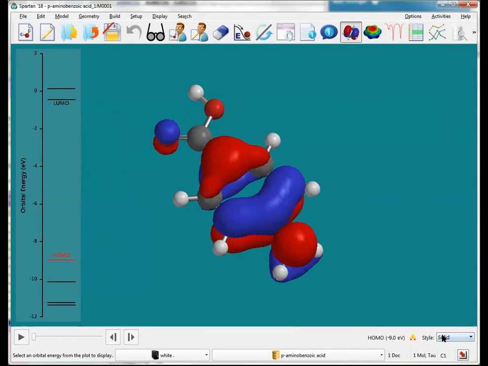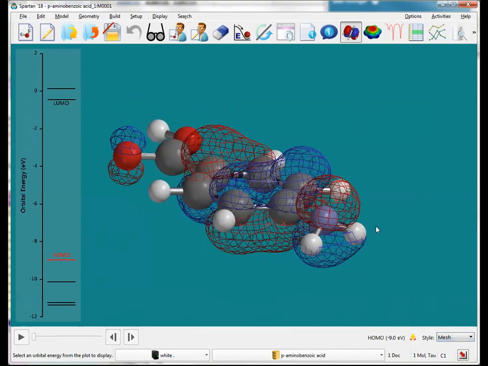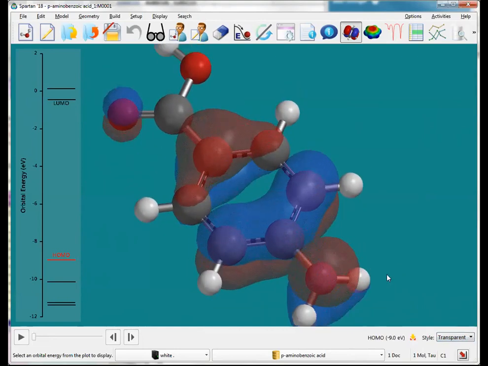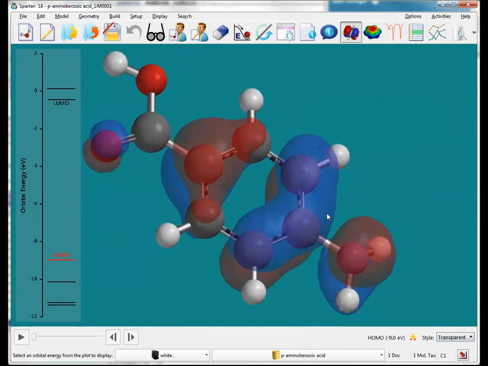There's also a little drop-down menu for style. By default, these orbital energy diagrams are done, I think, at a medium resolution with a solid style, but you can put that in a mesh rendering or a transparent rendering if you like, as you can sort of see underneath the surface.